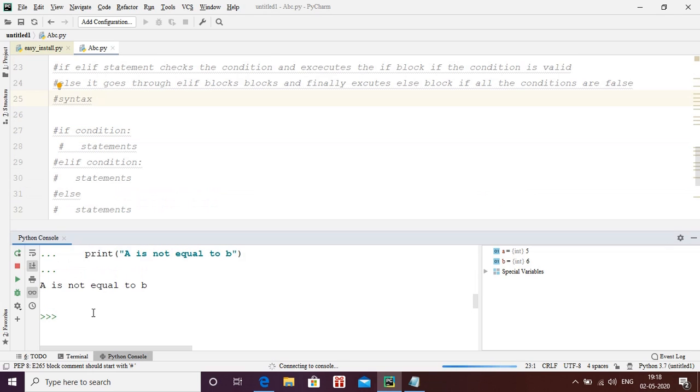If elif statement checks the condition and executes the if block if the condition is valid. Else it goes through elif blocks and finally executes else block if all the conditions are false. Syntax for if elif statements can be seen on the screen.